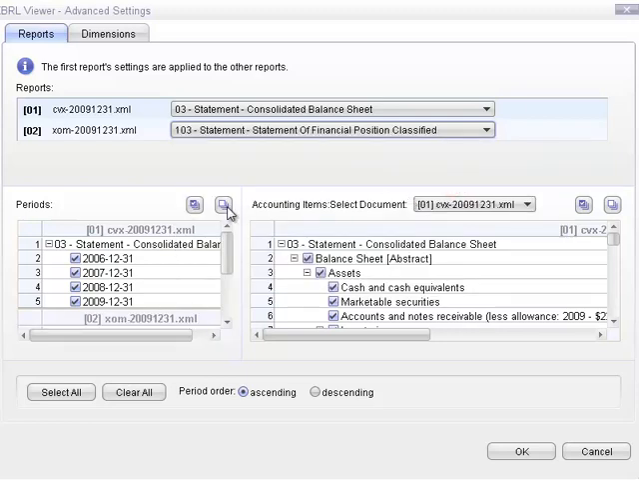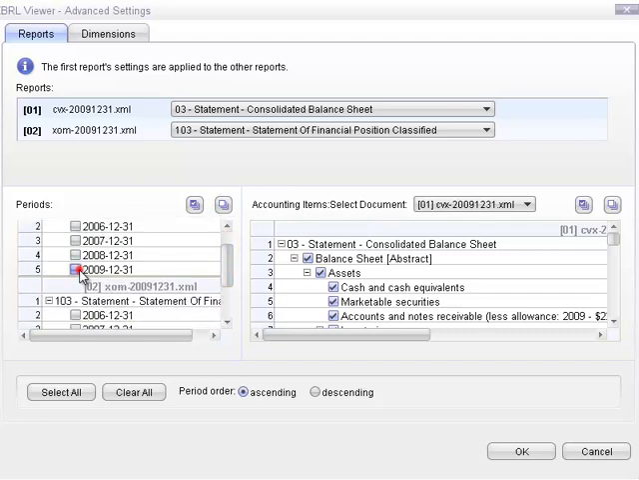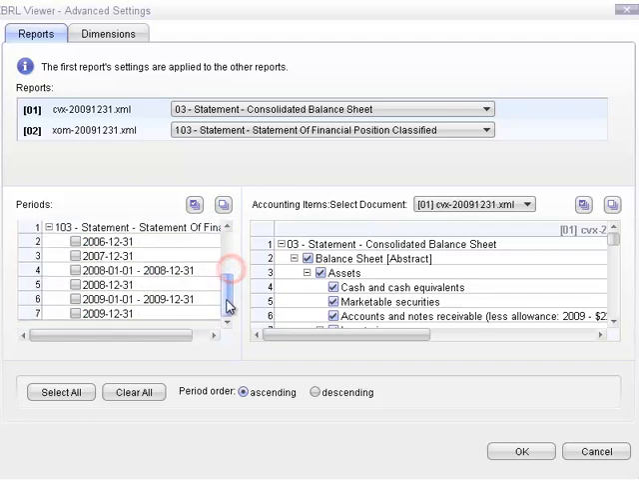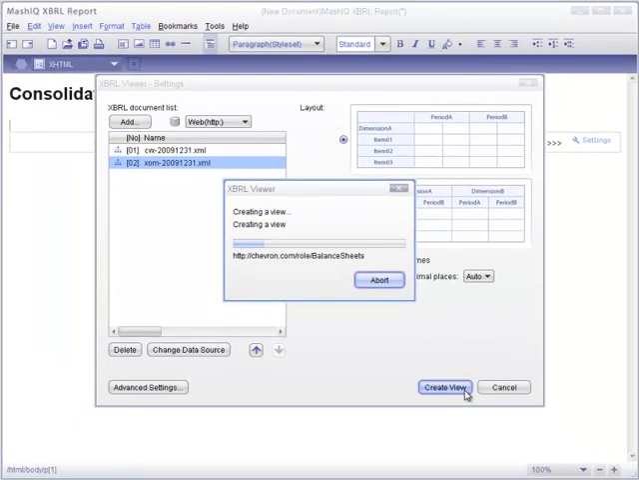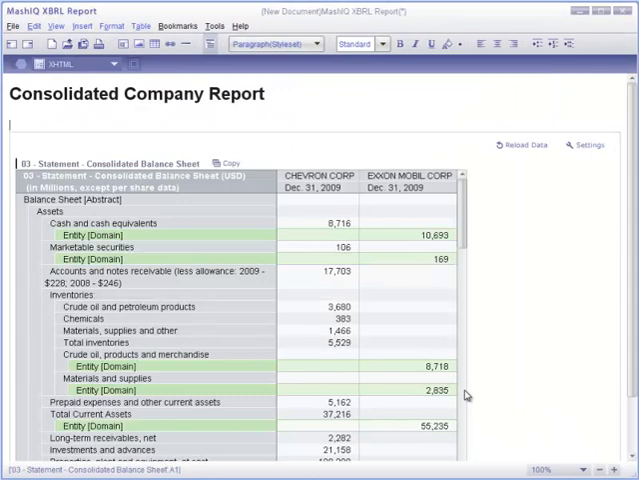We're intending to compare information from two separate companies, so we need to select similar reporting periods from each. We do this by choosing the period from each report that we are interested in viewing. We are now ready to generate a view of the XBRL reports we selected for the period we specified. MashIQ has extracted the information from the XBRL documents, and we are now ready to represent this to form our desired report.